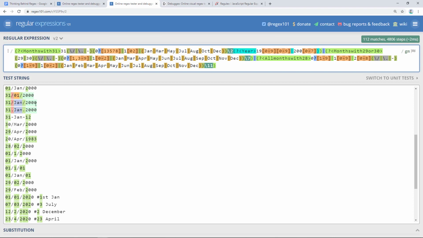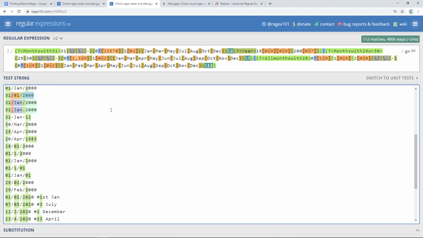So, let's now see how this works. We've got months with 31, so here it is. Then we are looking at the year 2000. So if I say I've got the year 2020 here, you notice the whole thing doesn't match. If I've got the year 1600, it doesn't match. If I've got anything like that, it won't match.